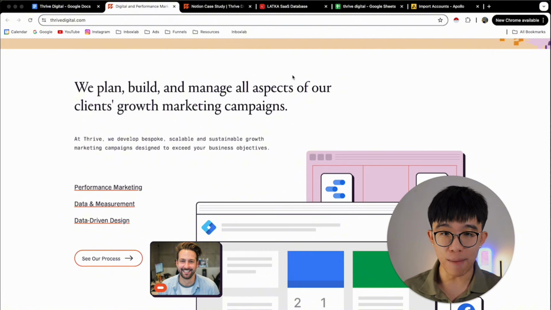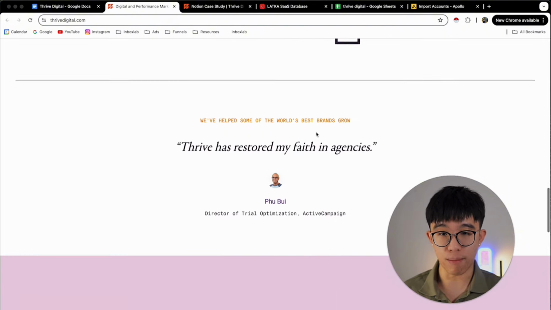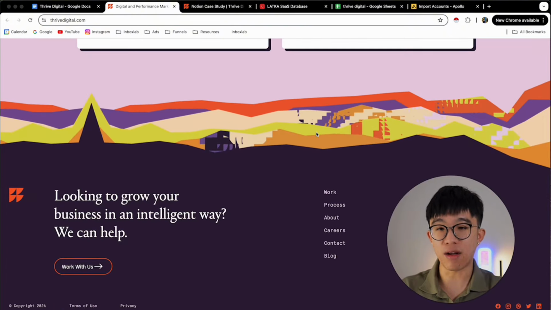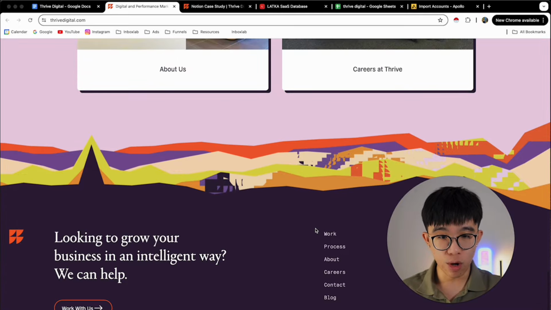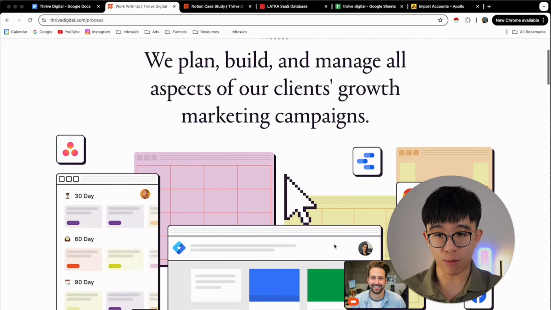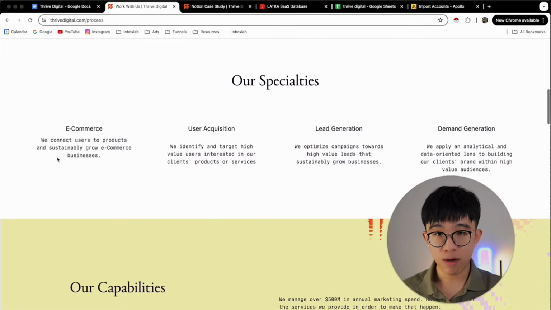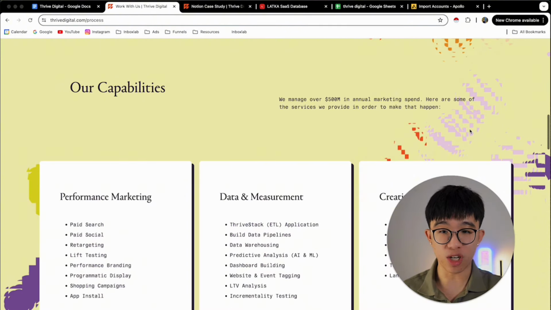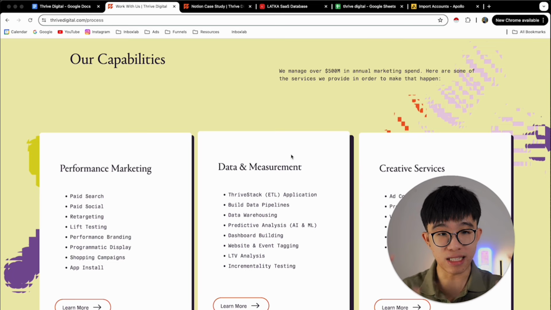We plan, build, and manage all aspects of clients' growth marketing campaigns. So we understand that they're a marketing agency, and we want to learn a little bit more about the process and kind of what they do. So we're going to take a look. They specialize in working with e-commerce, user acquisition, lead generation, and demand generation in terms of their capabilities. So these are the specific services that they're offering.